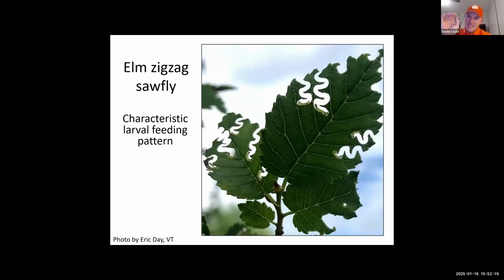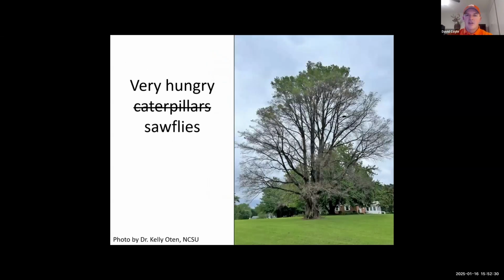Pretty distinctive feeding. When the eggs hatch that are laid on the side of those leaves, they make these zigzag patterns as they start to feed in. So each one of these has a little larva at the base of it there. So that's a really good indicator. You can see they're capable of really impressive defoliation. So here's an almost mature elm tree, almost completely defoliated.